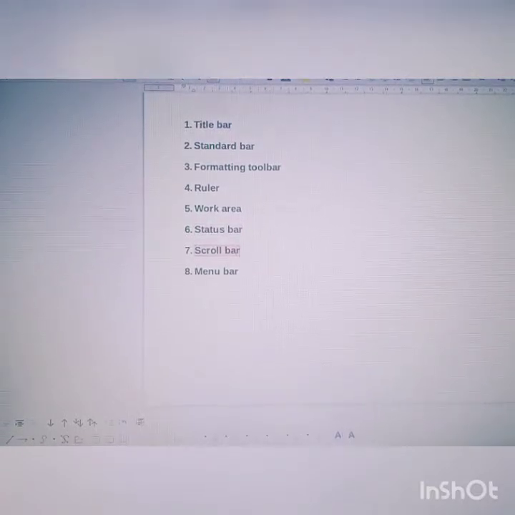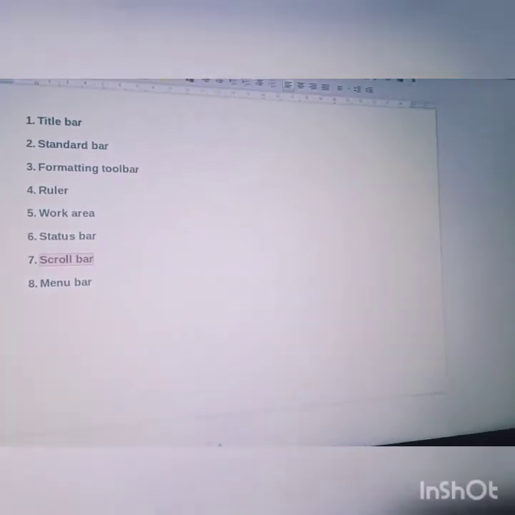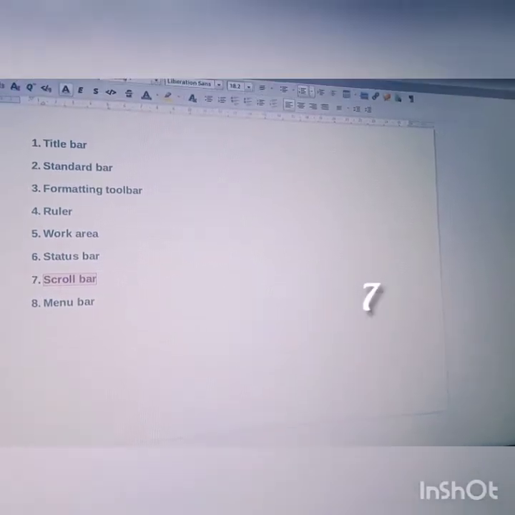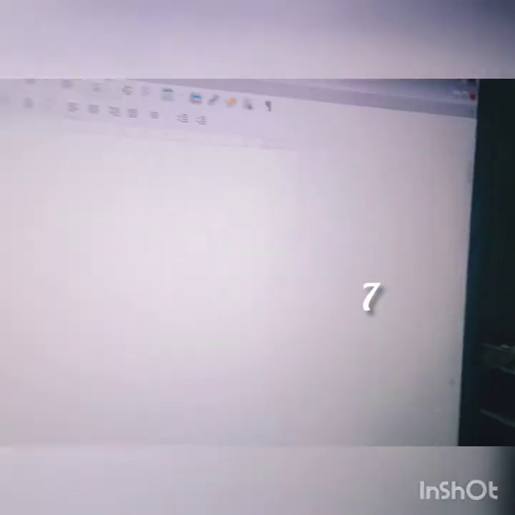And what is scroll bar? Scroll bar means you can see here the scroll button is here. If you want to move the document up, it will go up, down and all. That is called scroll bar. Can you see here? This is scroll bar. You can move this. Then you can go to first page, last page, front page and all. You can move like this. Okay, this bar is known as scroll bar.